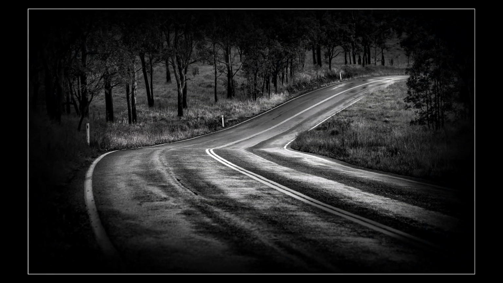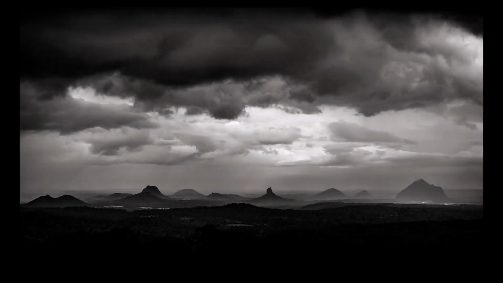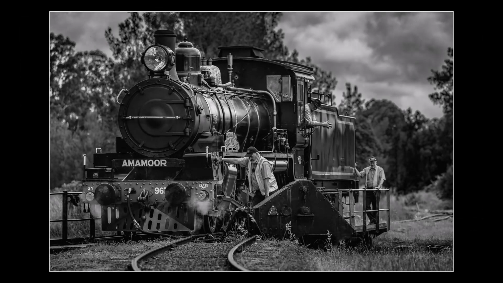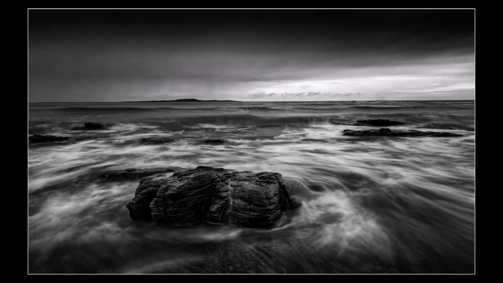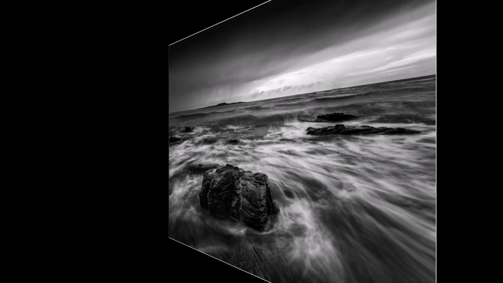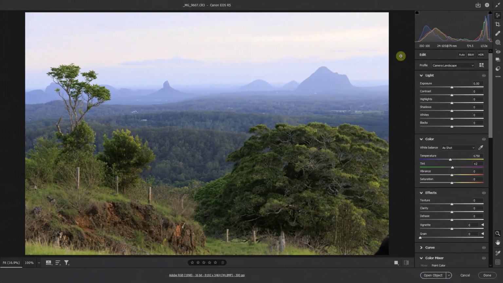A conversion of an already created colour image can work great, but on balance probably better directly edited through Adobe Camera Raw. This way we have the best opportunity to create the contrast and impact that a black and white needs. What sort of image do we choose to make into a black and white? Well, that's the $64,000 question.